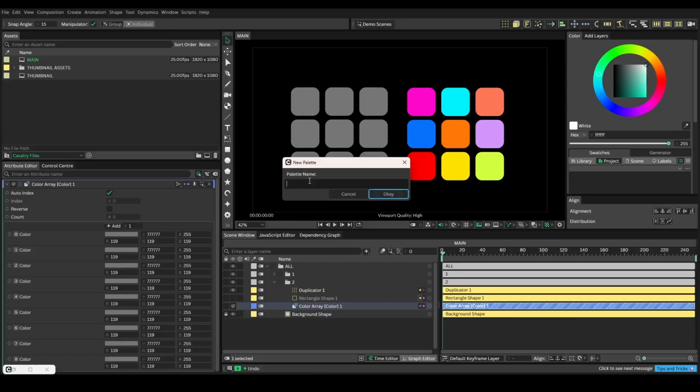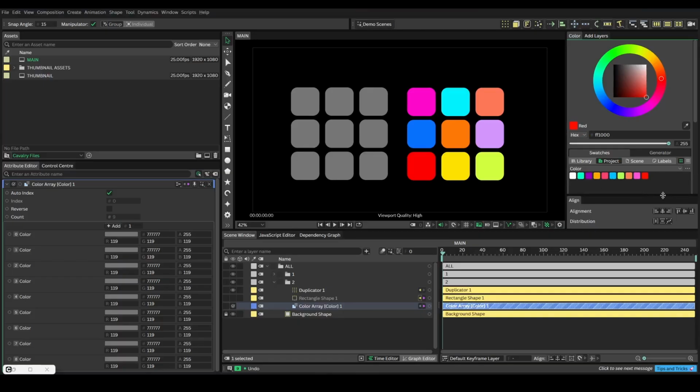So it wants you to name your palette, so I'll just name this color, press OK, and I'm just going to make a random palette. And that will sit there ready for you to use anywhere in your project.